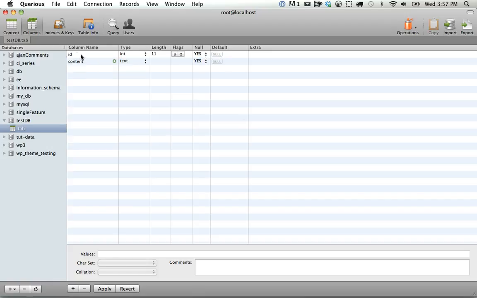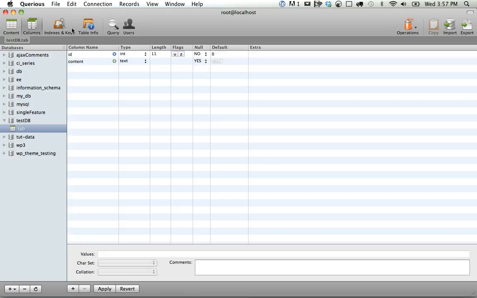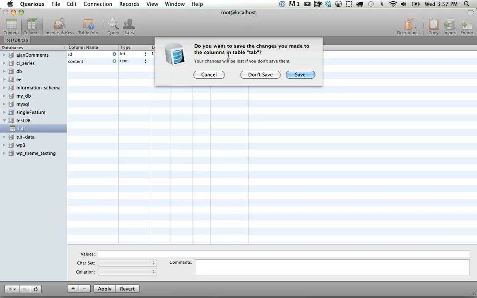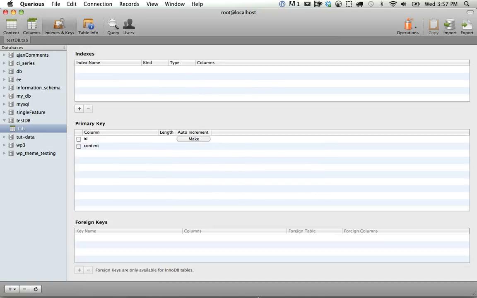If we want to set this as a primary key, we can go to ID, null. Can it be blank? No, it can't. And if we want to change it, we can go to indexes and keys. And so here it wants to know, do you want to save the changes? Yes. And this is one nice thing that it does, it always shows you the SQL query, so you kind of get a quick glance at the code that you're writing, so when you have to do it manually, you can. So we'll click apply, and now let's go to indexes and keys.